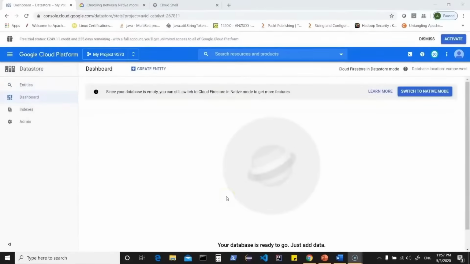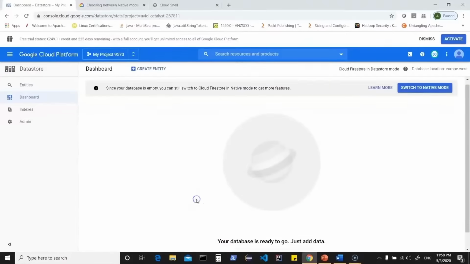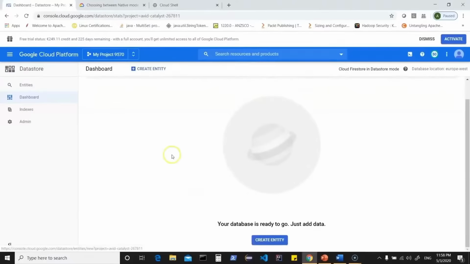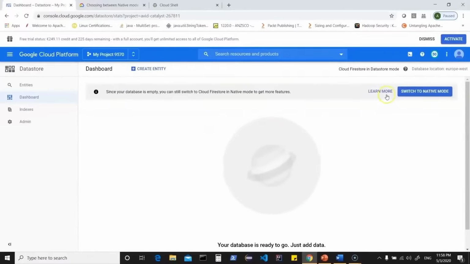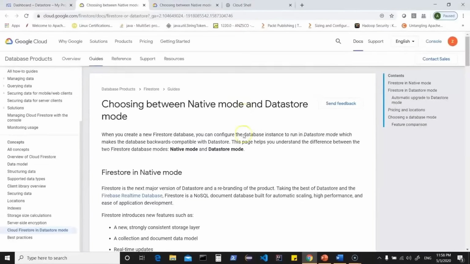As I mentioned, your Cloud Data Store gives you some additional features on top of your Bigtable. But Google also realized that there was a need for RDBMS feature support. Now here we have created a data store, and it says your database is ready to go. Just add data. You can create entities, start putting in data, and then go ahead and query this. If you want to learn more about your data store, you can click on this one, and that takes you to the complete documentation of native mode and data store mode.